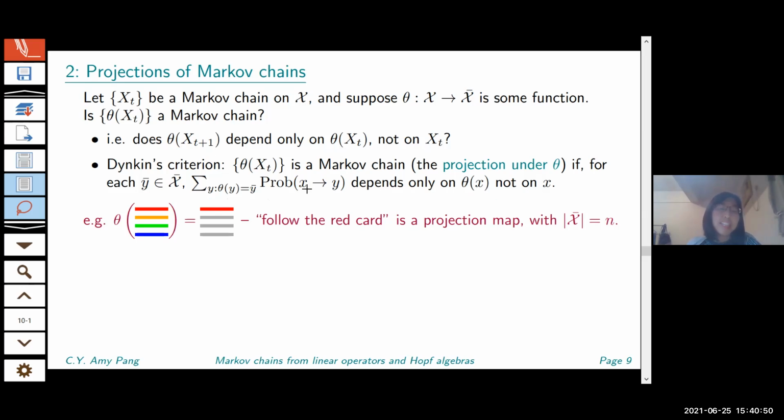Okay, and what I mean by this is that if you have two different x's that output the same thing, then this sum should be the same. And this sum actually is the probability of moving from theta of x to theta of y. So the lump, right? This projected chain is a Markov chain, so it's also described by a matrix of transition probabilities, which are these sums in the matrix.